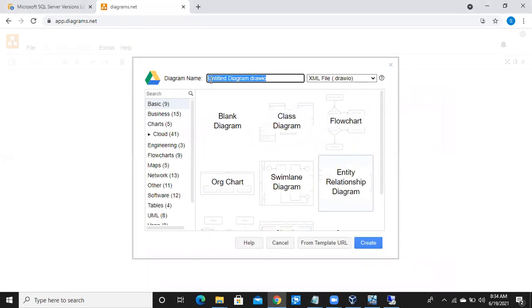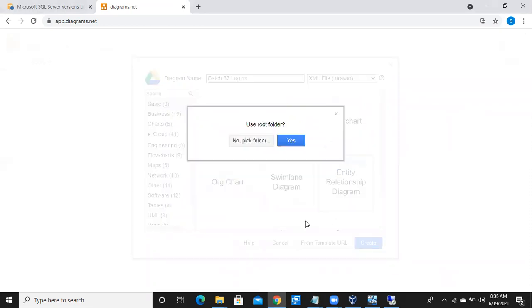Clear, sir. Clear, clear. Okay. Batch 37 logins. Okay, right.